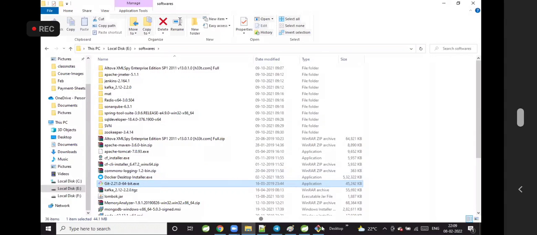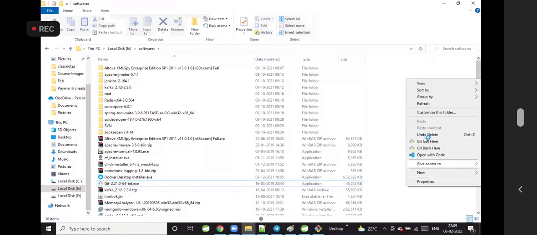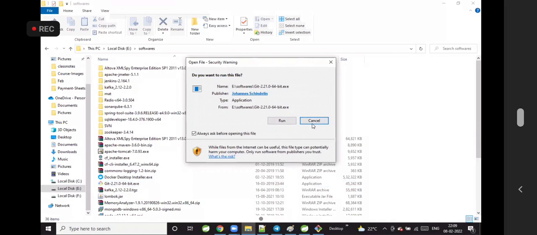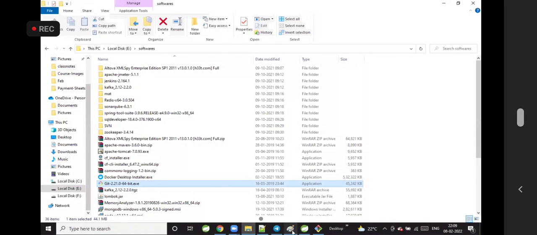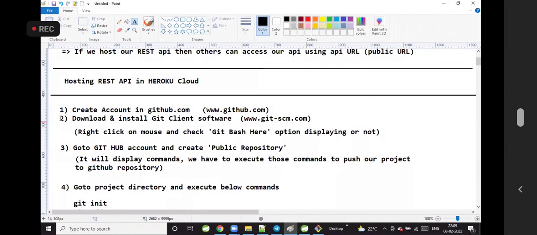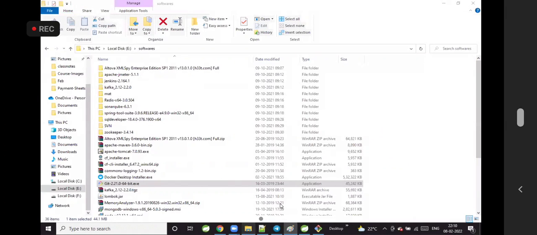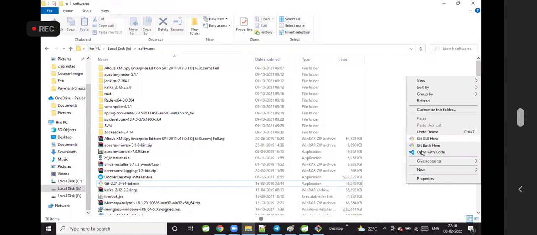Once you have done the Git installation, it will display the Git Bash option for you. This is the file that you have to download, the Git client. I have given you the steps here: download and install the Git client software. You go to this website and download it, then install it. Once you install it, you can see here, Git Bash Here.